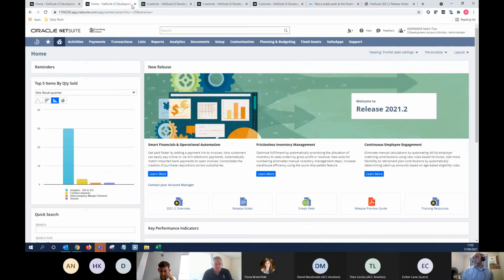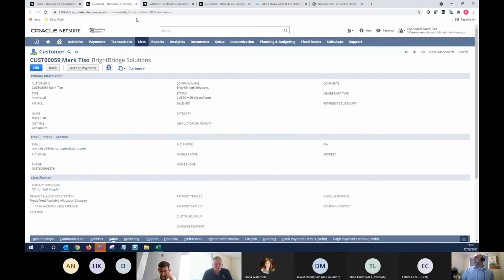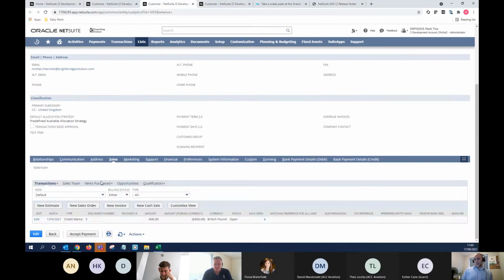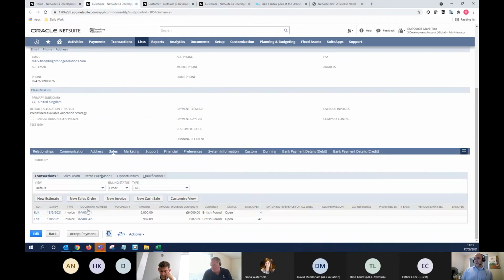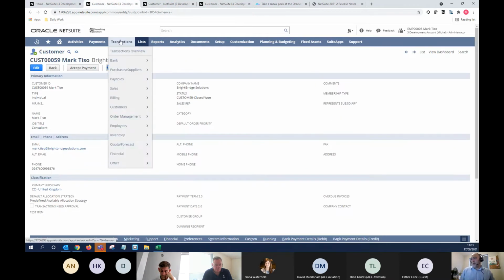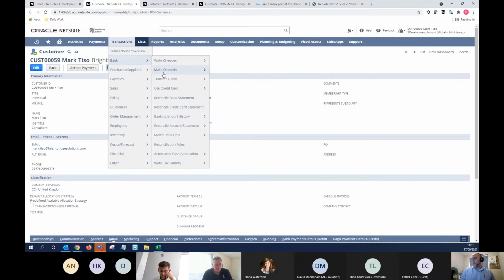So what I have done is created myself a handful of customers here, stuck some transactions on them just so I've got a bit of a test data set to work with, and we'll come back and look at these in a second. But let's have a look where the problem is and what this functionality solves for us.